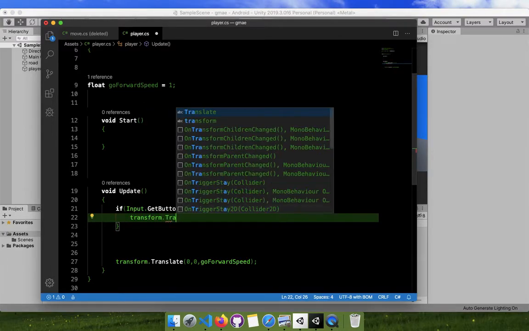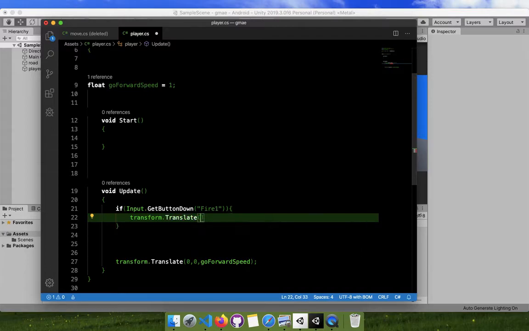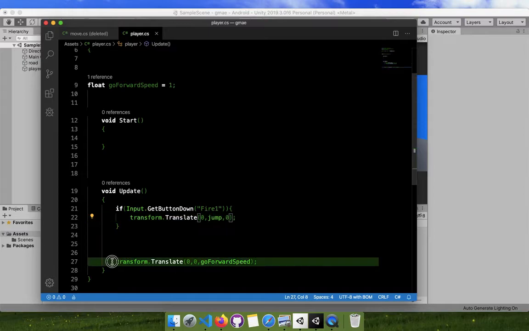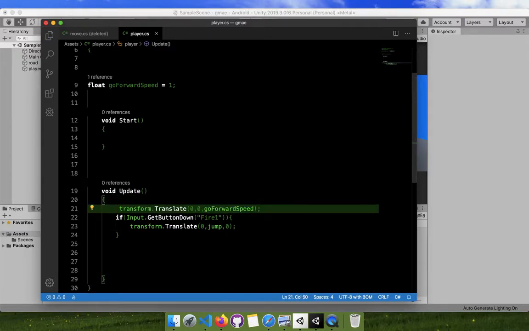Transform dot translate 0 on x-axis and jump on y-axis and 0 on this axis. And I will not put it inside the condition. I will put it like it should happen by default, but when I tap on the screen, it should jump.